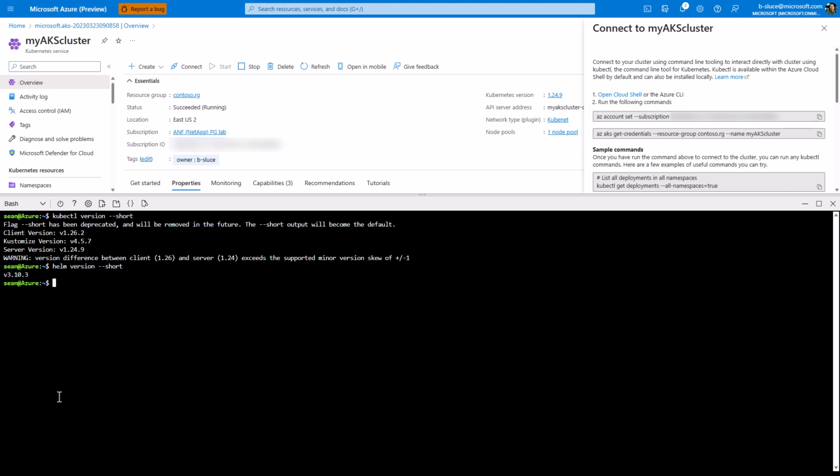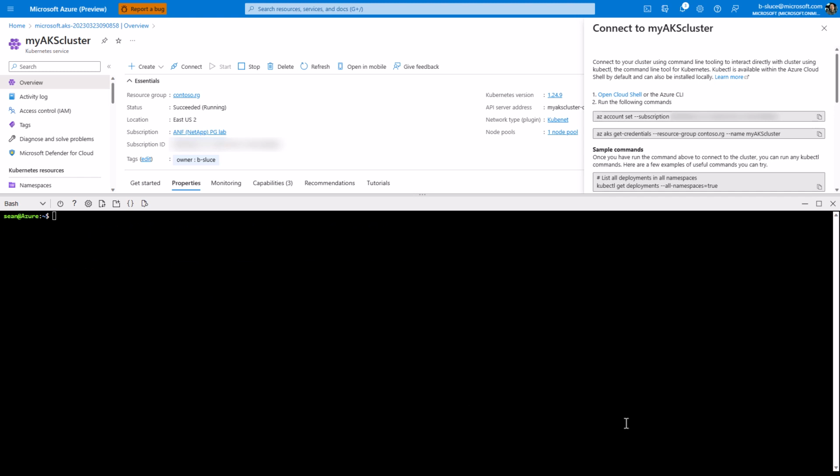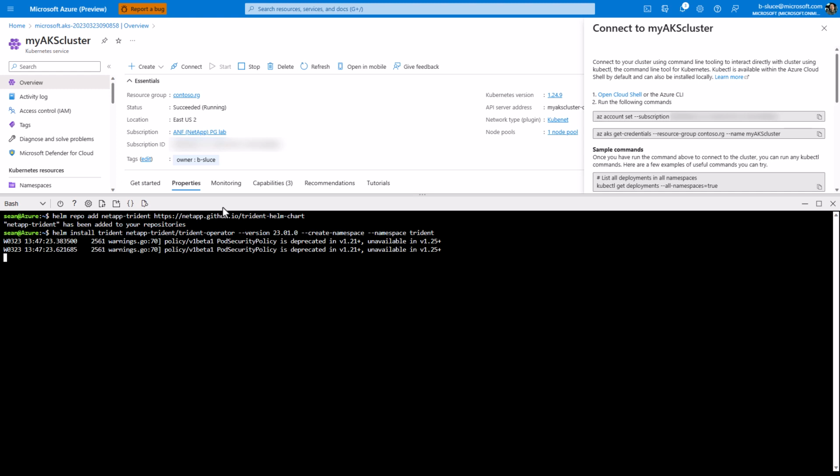Now that you are connected, the next step is to install Astra Trident. There are a few different ways to install Trident. In this example, we'll use Helm. We'll first add the Helm repo. And next, we'll use the Helm install command to install Astra Trident into our Kubernetes cluster.